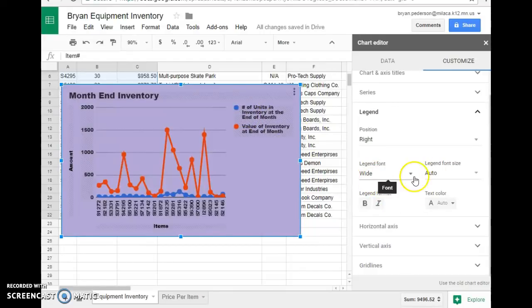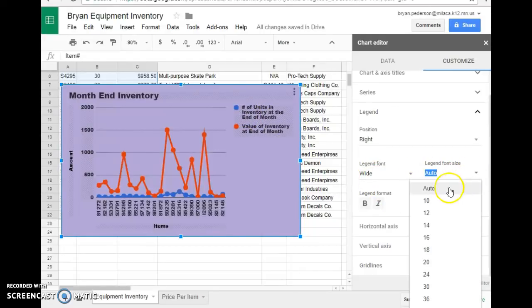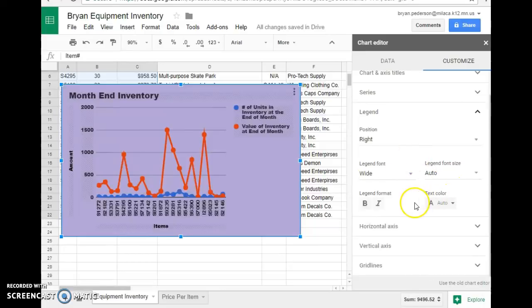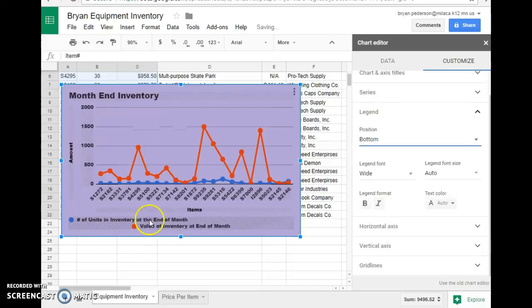Now, the legend here, it's up there again. I'm going to try the bottom this time. Well, that ain't the right button. Position, there we go, the bottom. I'm going to try it down there this time, just to have it. Okay, so you can have the full area here. It looks better to me.